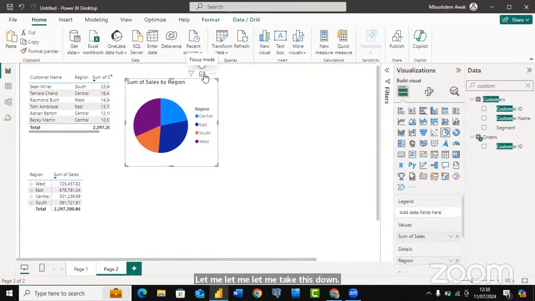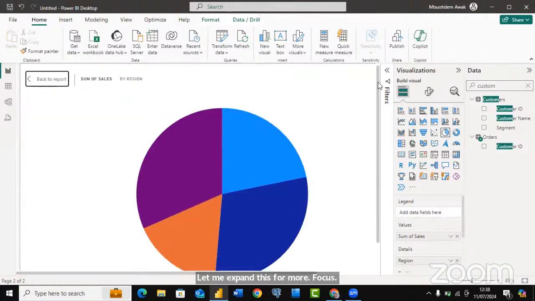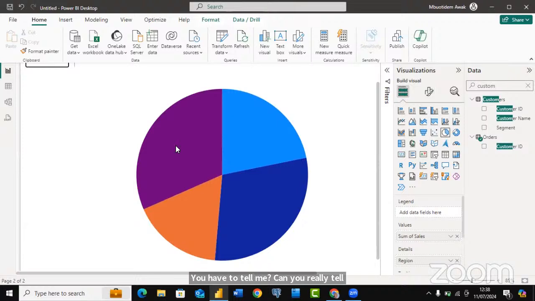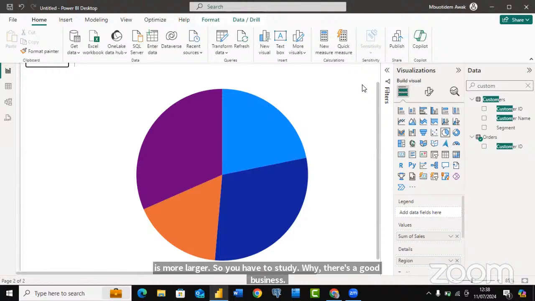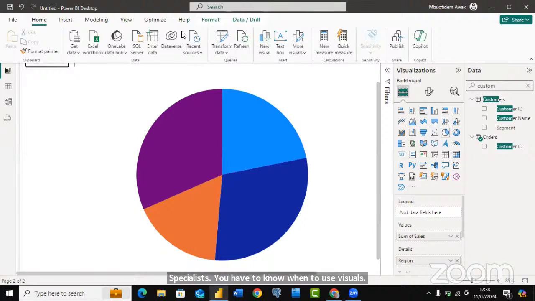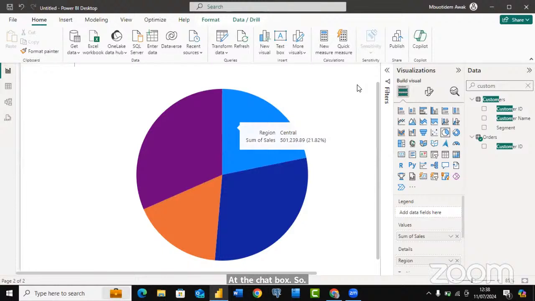Let me expand this. You have to tell me, can you really tell between the purple and the blue which one is larger, which one is more? Let me not hover around. As a good business specialist, you have to know when to use visuals. I'm just going to be looking at the chat box. I'm sure it doesn't show when I hover around, right? So which one is larger, the purple or the blue?